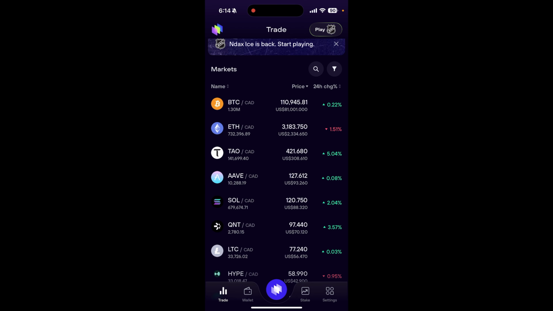If you've made money on NDAX and want to move it back into your bank account, this is exactly what you need to do. I'll walk you through it step by step so you don't run into any issues. Let's get started. First, log into your account on NDAX and head over to your wallet section.